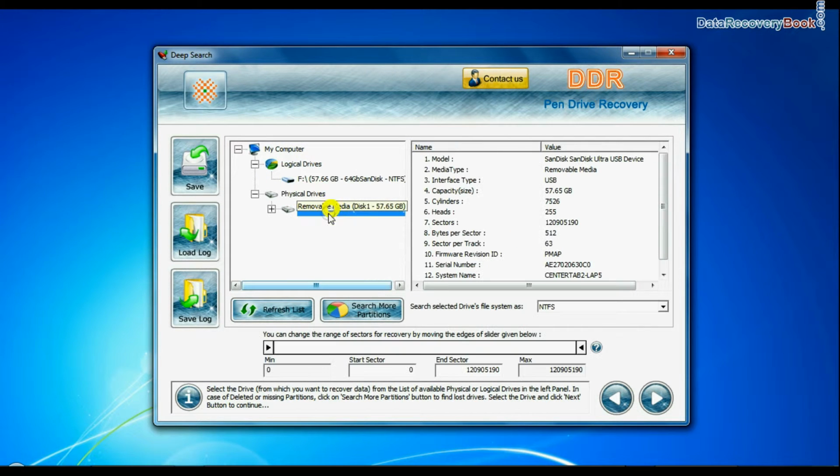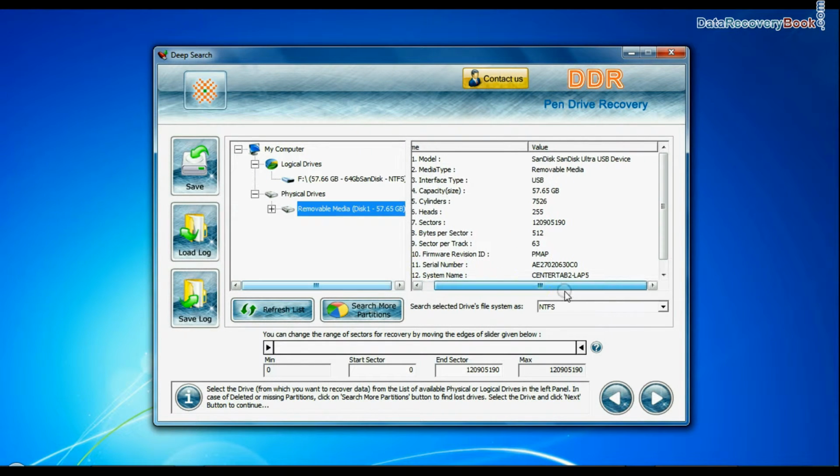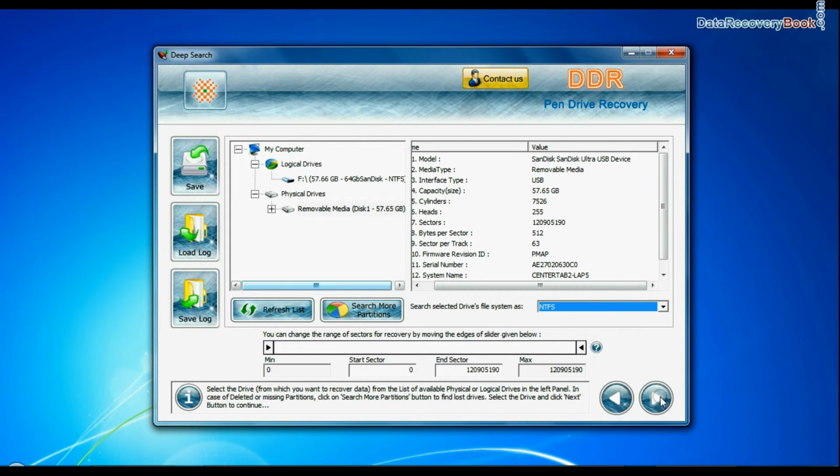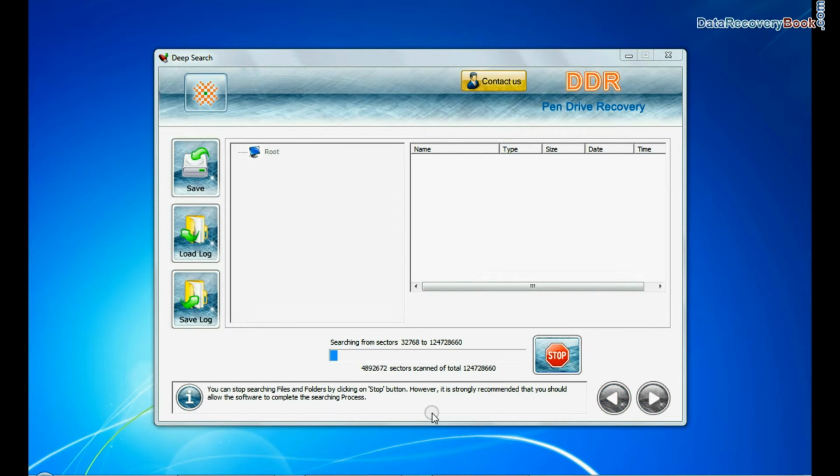Select your USB drive from the physical drives list in the drives tree. Choose the file system, FAT or NTFS, that existed in your pen drive before data loss. In a 64 GB pen drive, most likely there should be the NTFS file system. And continue recovery. Recovery is under process.